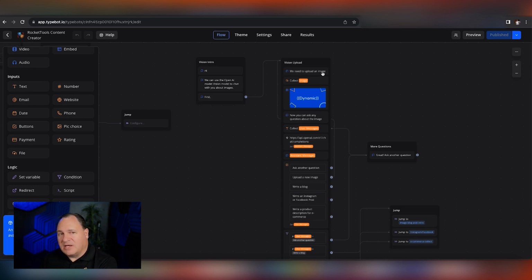Now, I'm not going to do a detailed description of how to use Typebot. I'm just going to show you the key features of how you set this up, because I think it's important. If you want to learn how to use Typebot, there's an incredible amount of resources on YouTube. But for the most part, all you're really going to do is drag and drop elements over.